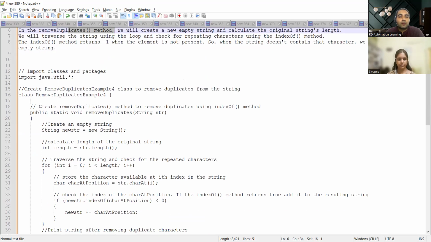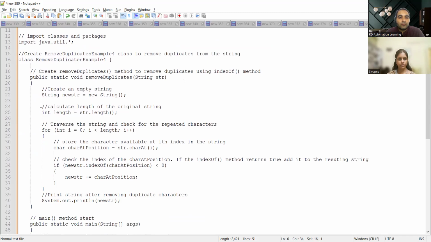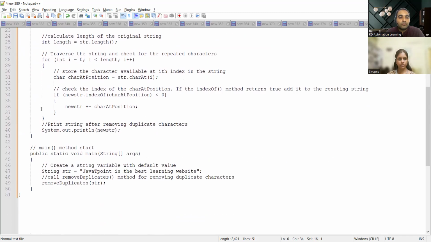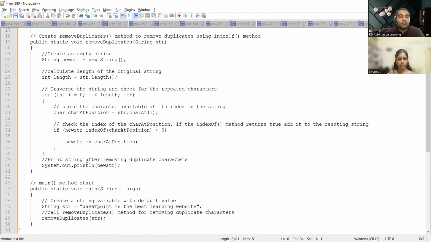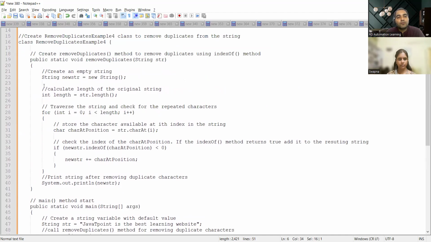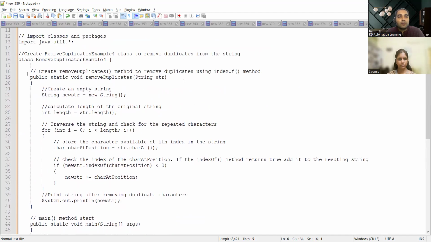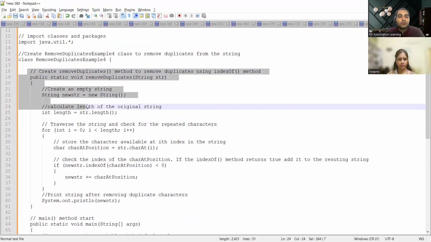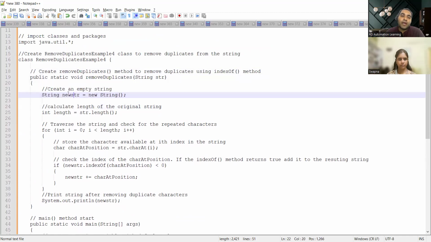Yeah, so this is your main method. But before that, here is the approach. What we have done is we are creating an empty string here. Then we are calculating the length of the original string. Then we are traversing the string, and then we are checking for the repeated characters.